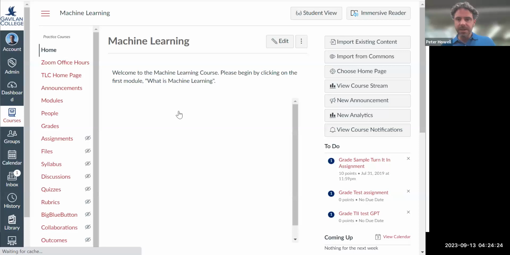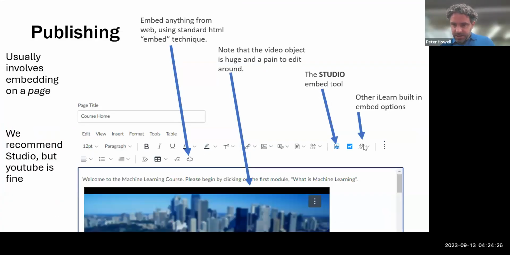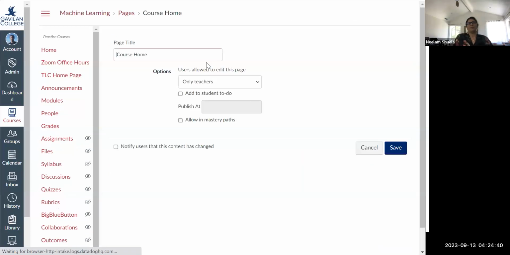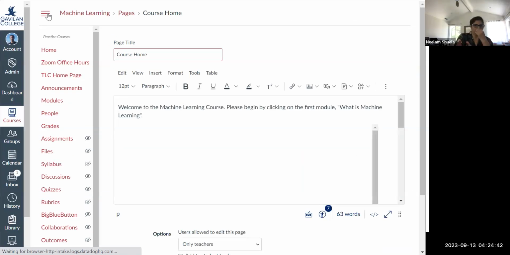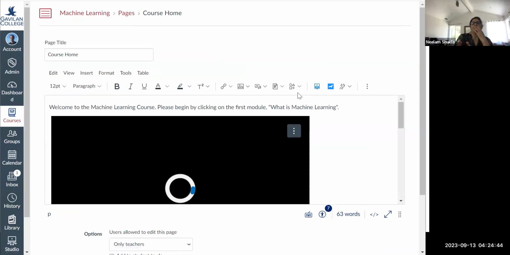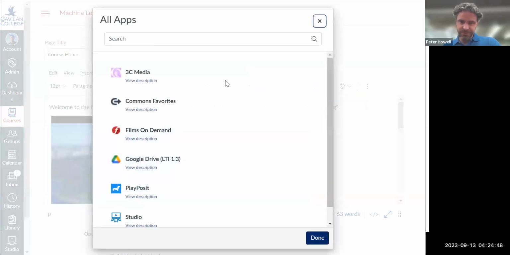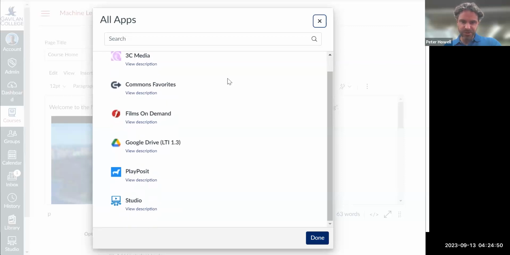Yeah, yeah. So in this little plugin one, it gives you kind of all of our different embeddings, and studio is one of them, and there's a couple more. Studio is one of them now. Yes. Yeah, view all. There's more and more of these.